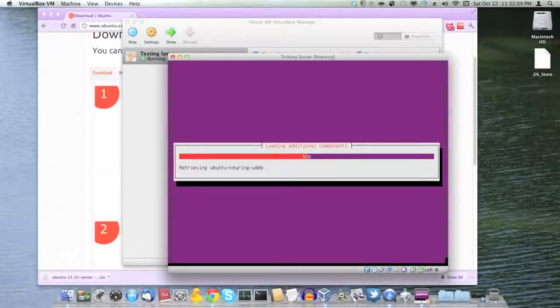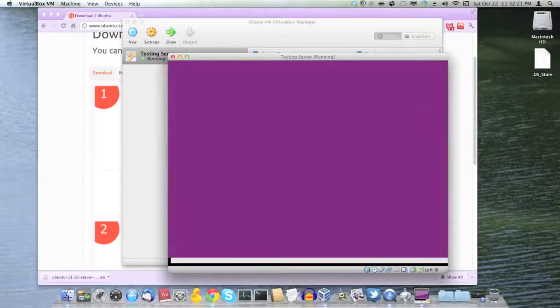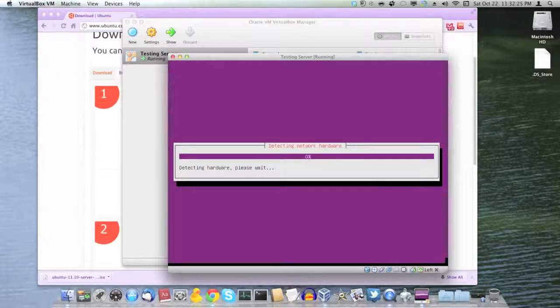Setting up a server isn't that hard, actually. I used to get stressed out over this stuff in the beginning, but nowadays I feel really comfortable with setting up servers. You know, it's still a learning process, though. I'm still learning, but I'm getting better. Now it's detecting the network hardware.